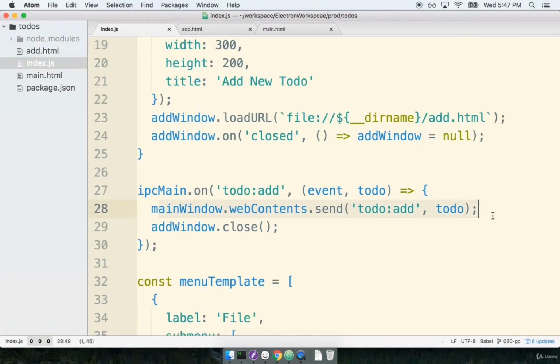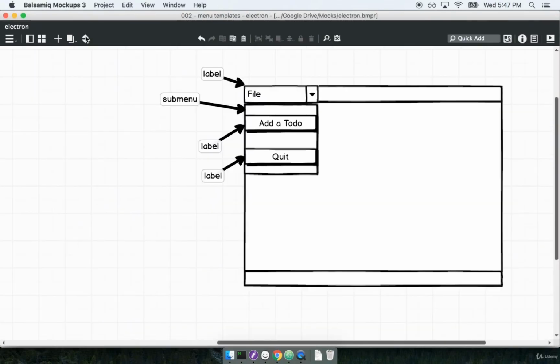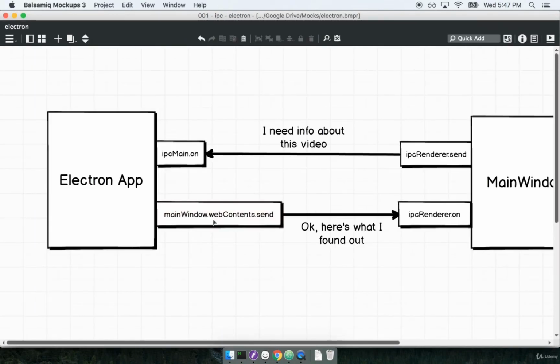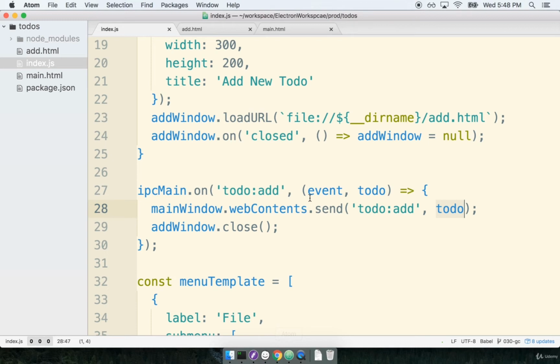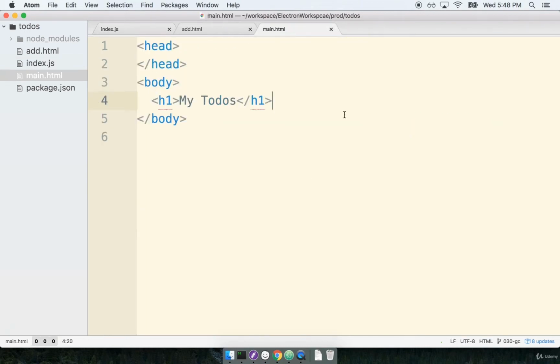Now that we're sending an event over to our main window, we can flip on over to our main.html file and add a little bit of code to receive this to-do add event. When we receive that event, we'll then append a new element to our list of to-dos that's going to contain the text from this to-do right here. Now, one reminder, when we flip over to the main.html file, we're using mainWindow.webContents.send to get the event over there. To receive the event on that side, we'll make use of that ipcRenderer.on.